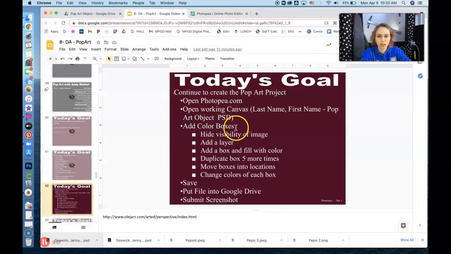I was able to add colored boxes, move the boxes around, save them, and upload them to my screenshot.